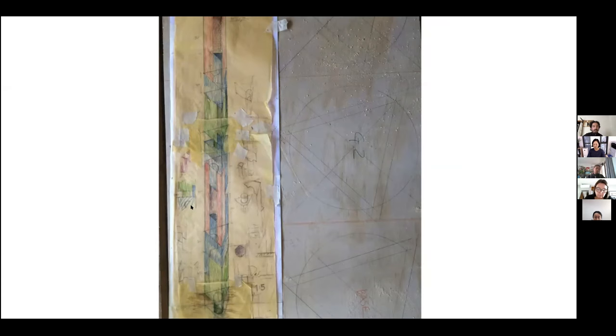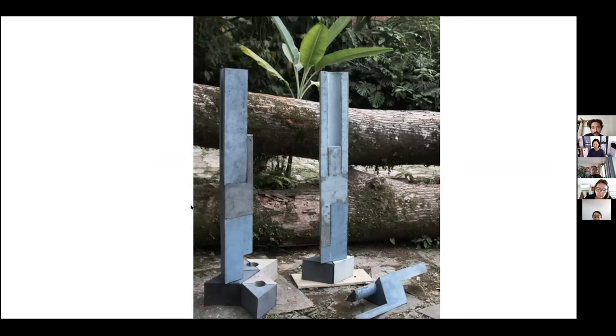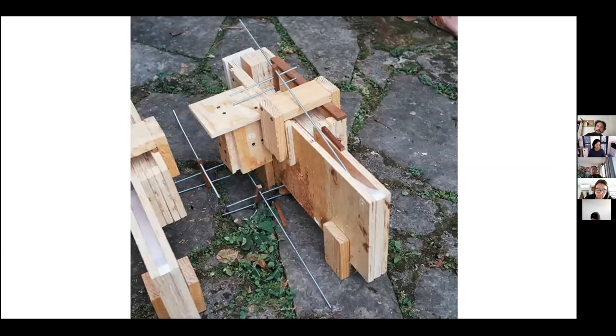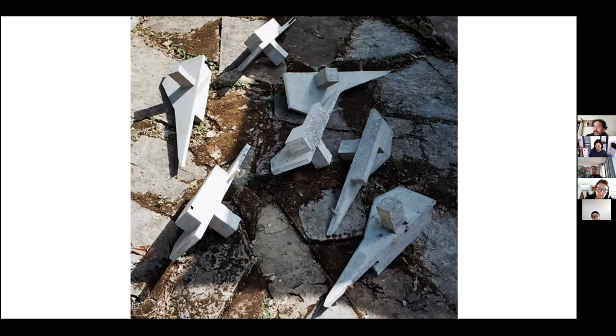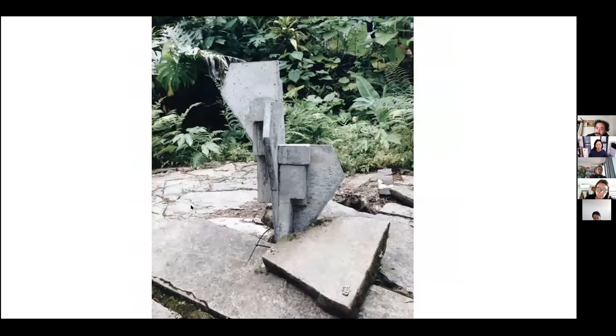And so this is the outcome of the sketch I just showed you before, these modular continuous concrete columns. This is also for the modular pieces, and this is another group that was trying to stack the object in a helix form. As you can see, it is such a complex formwork, it's really hard to tell what it comes out of. And this is actually the outcome of it, and it can be stacked up in an infinite way.